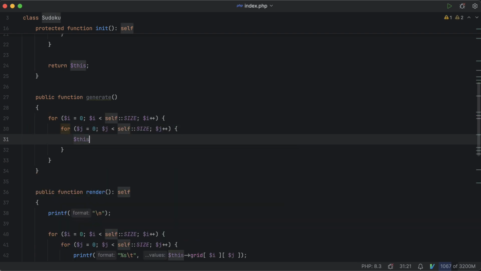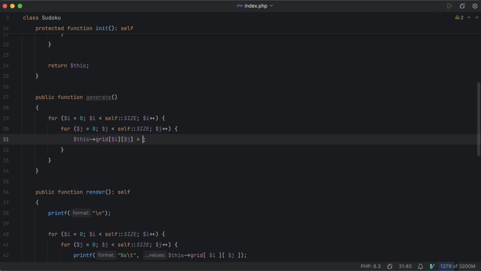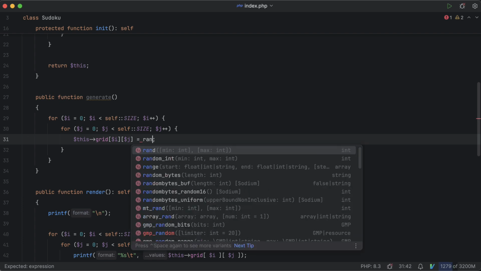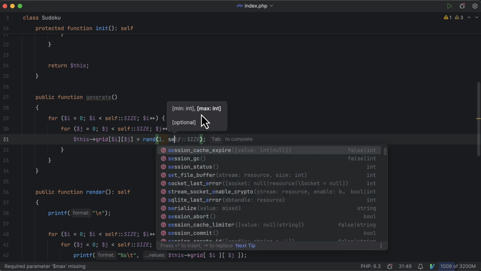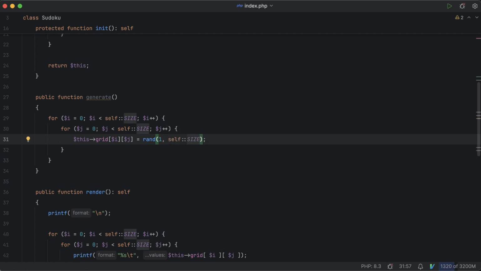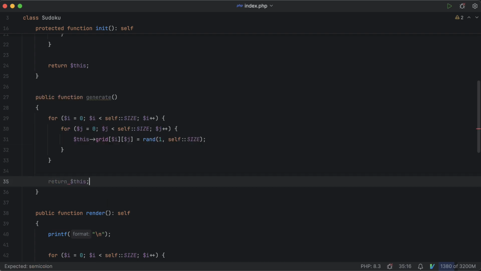Like this. Here we should put, instead of 0, a random number from 1 to the size. In this case, the size will be 9. Maybe then we do with it as we did for the other methods. It will be useful for us to return the instance of the game if we want to chain other methods.